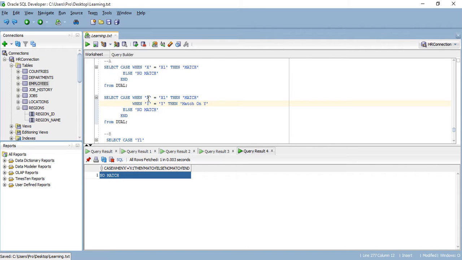I'm saying if x equals x1, then return match. In this case, this WHEN will not happen, so it returns false. So here I'm using WHEN again. I'm saying when y equals y, then return match on y. Else, if both of those are false, then it will go to ELSE by default.